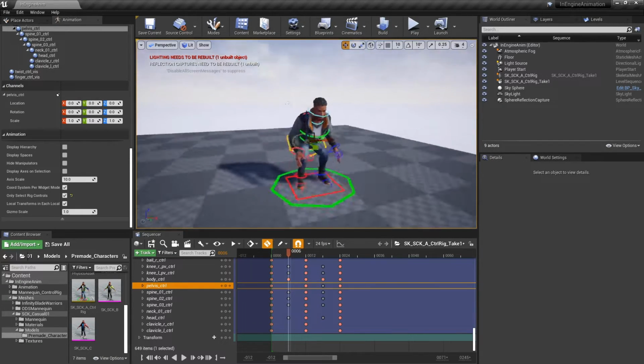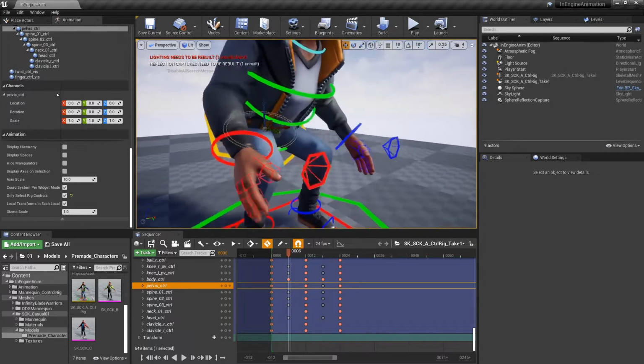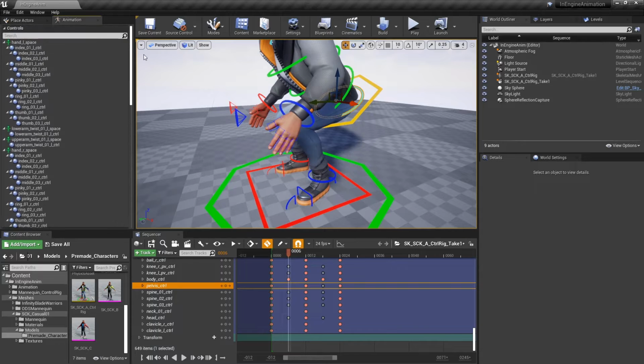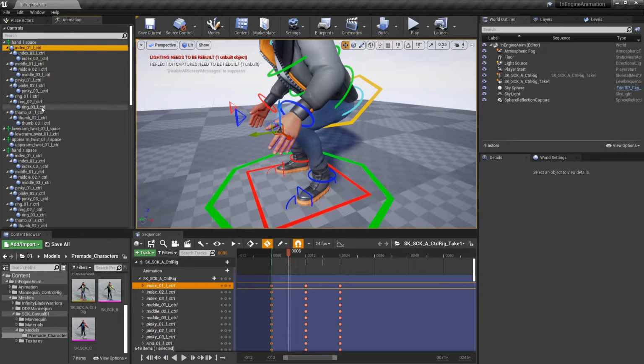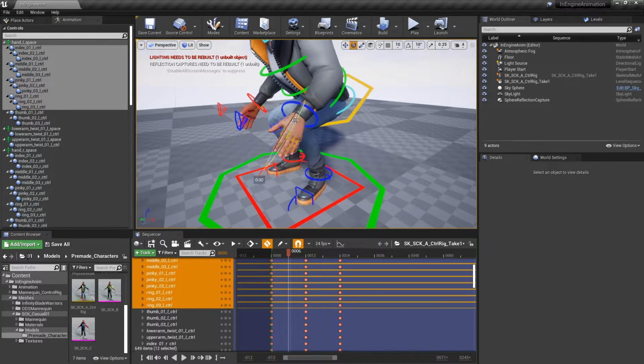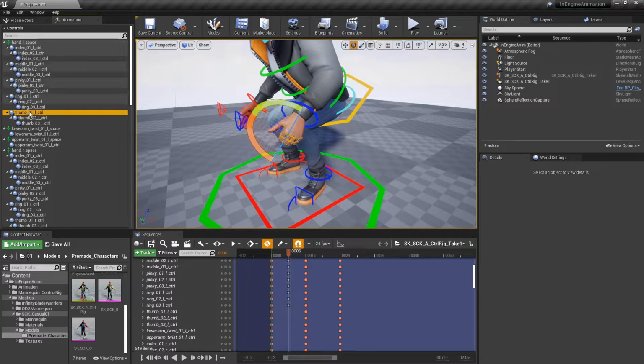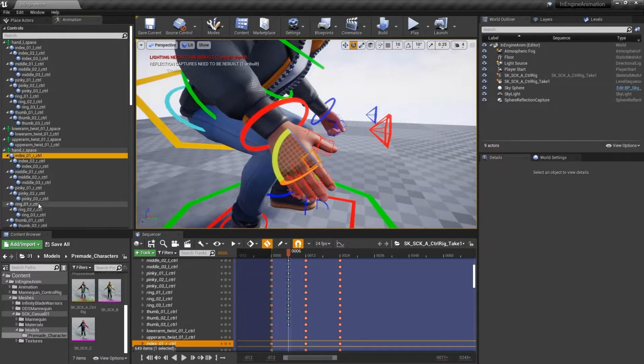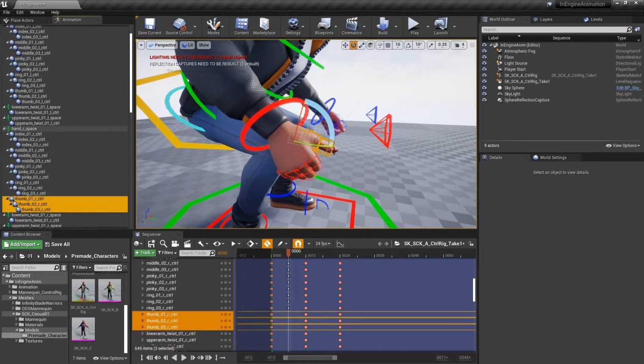In this down pose, actually, I might also want to adjust my finger controls so that it looks like I have a curl. So I can select all the finger controls and rotate them in to simulate a fist. And it's not going to be perfect, but it's just enough to get a rough blocking.